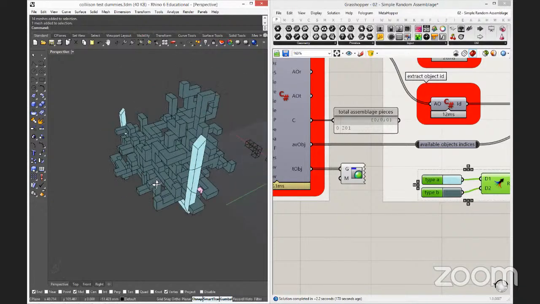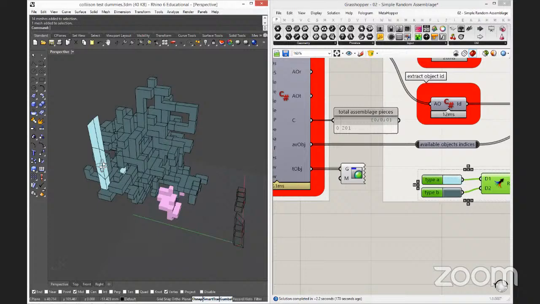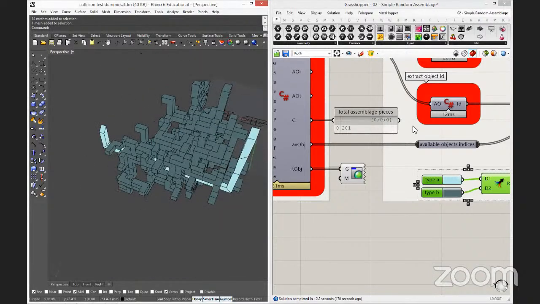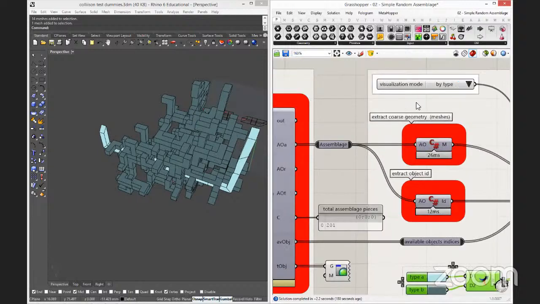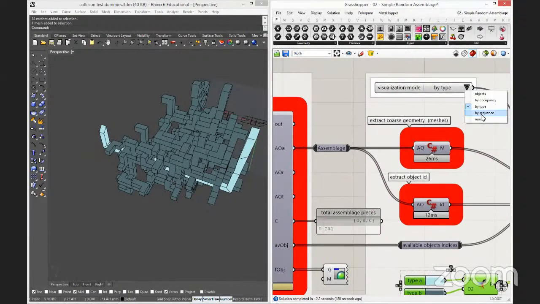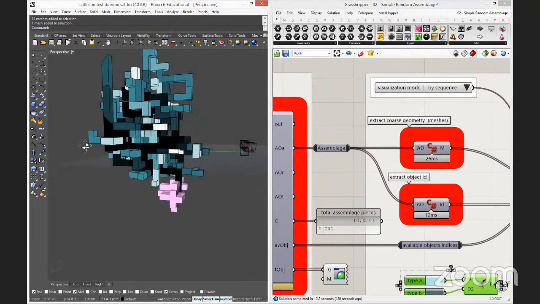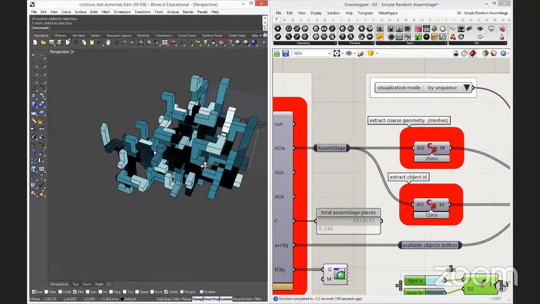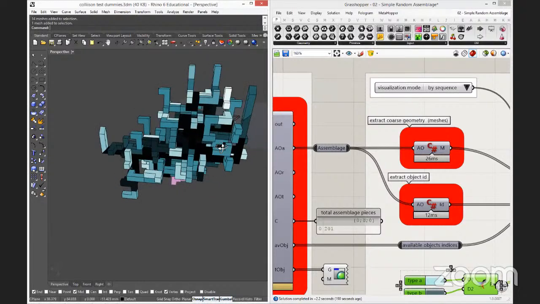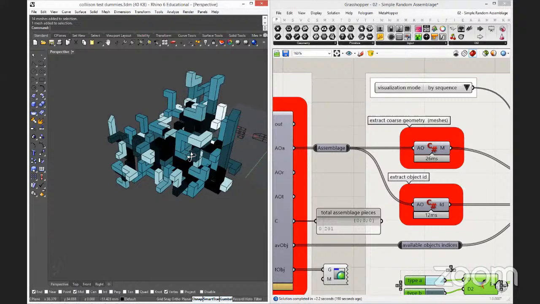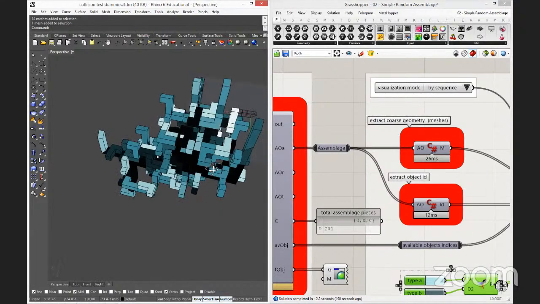And you can see that there's a spectacular difference between the type L and the type stick in terms of numbers. And the other is by sequence. So you have a gradient from black to white, passing shades of blue, that tells you which is the oldest and the youngest object in the assemblage. Black being the oldest and white being the youngest.